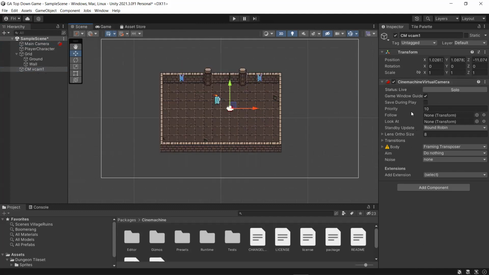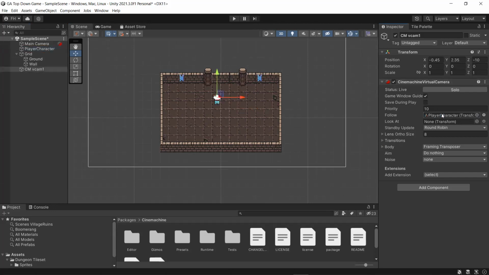So if we look here at our components, we have a couple of things. Mainly, we have a follow and a look at parameters, and they both take a transform component. Right now, they're empty. So these are self-explanatory. They're just going to allow our camera to follow and look at a transform, which for us, we want to be our player character.